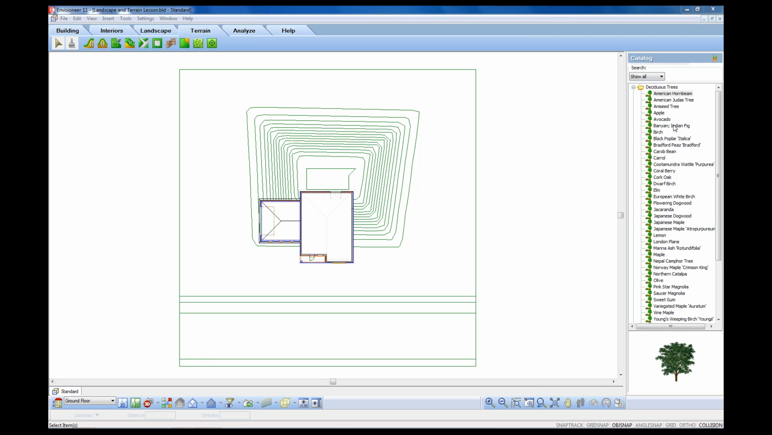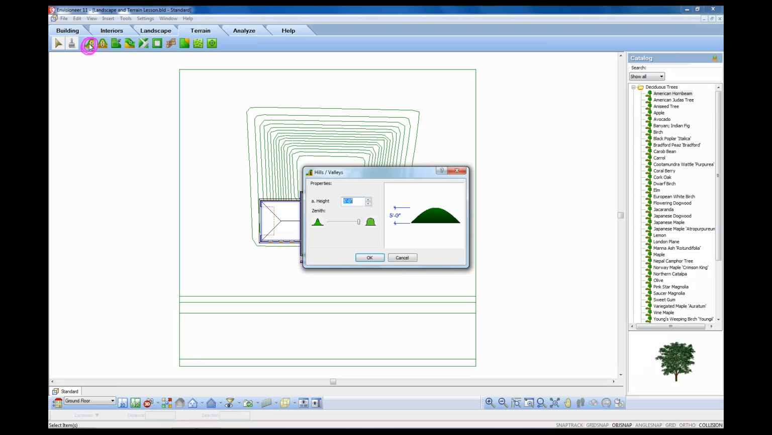Next tool I want to use is the Hills and Valleys tool. So this tool right here, we've got the opportunity to put in a single point to define a hill or a valley. So when I left click on that option, it gives me again the same option as the plateau, allows me to insert a height as well as insert or use the zenith slider to specify the grade of our slope, whether it's a steep slope or a gradual slope.